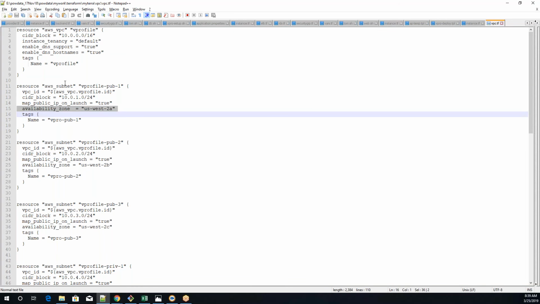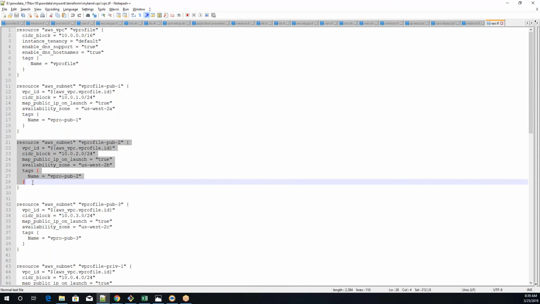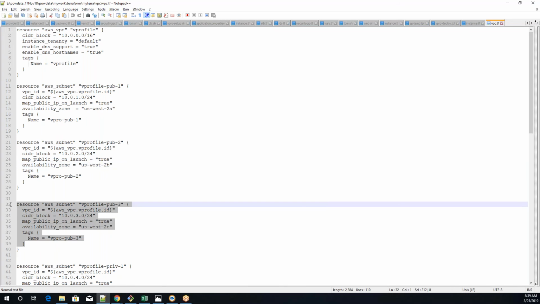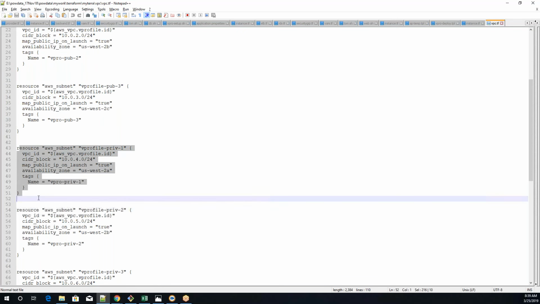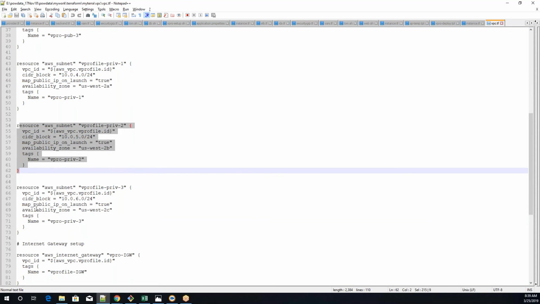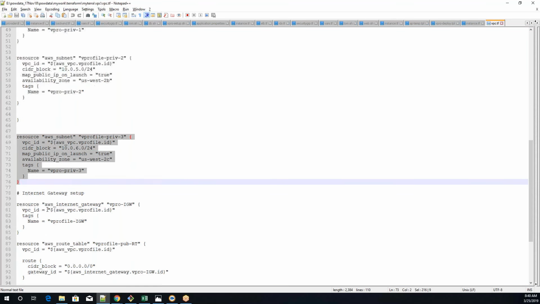So this is one subnet in one zone, then another subnet in another zone, 2b. Again, you can put this into variable files also, zones. Okay, then one more subnet: 3 public subnets, 3 private subnets. You see, once you know how to do it, it's all about documentation, right? Internet gateway, of course you need an internet gateway for the public subnet.